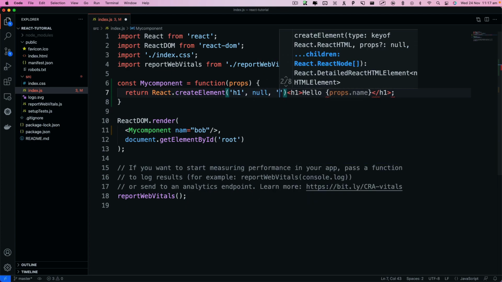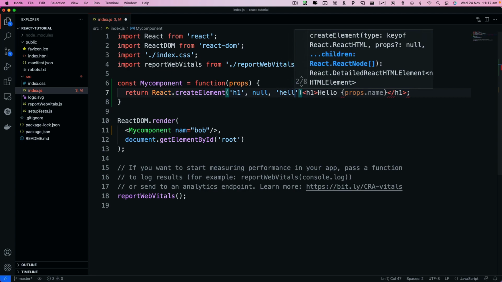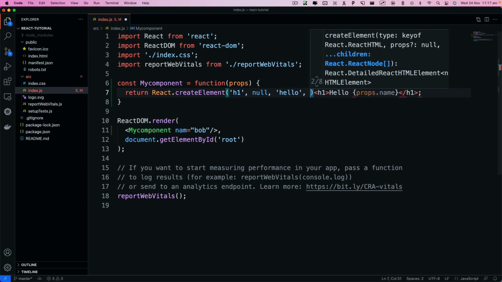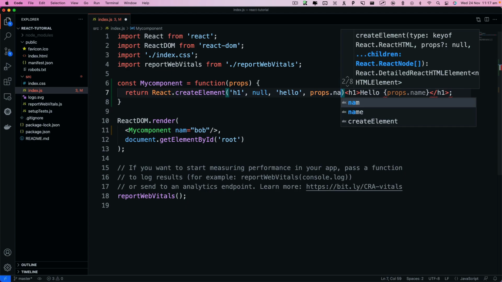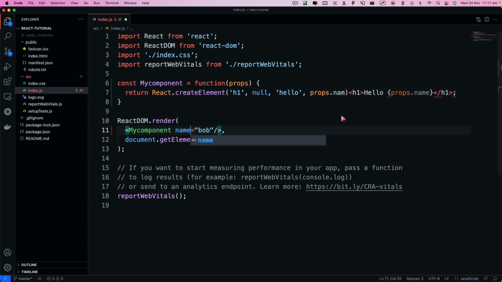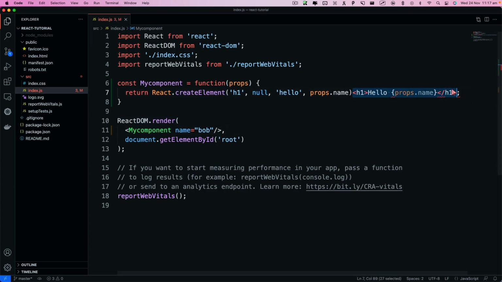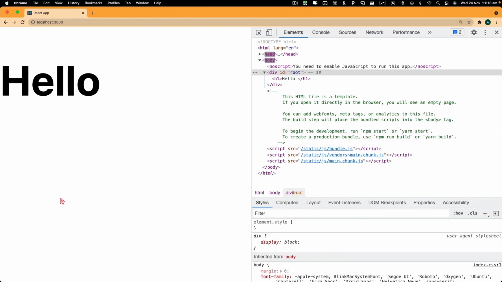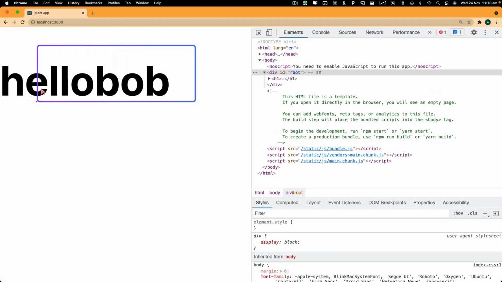And then we can just say hello. And I'm going to use this props.name. It's going to automatically read because here IntelliSense has kicked in. So I'm just going to change that to name. And let's get rid of this bit here. Save. Now we go to application, refresh, and now it says hello Bob.